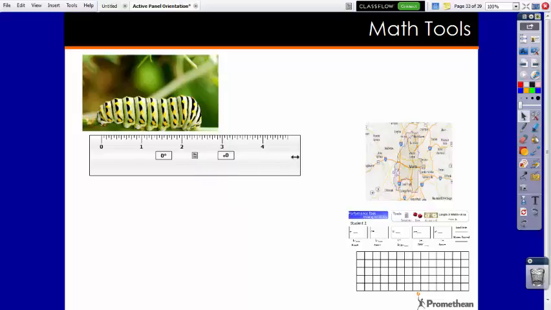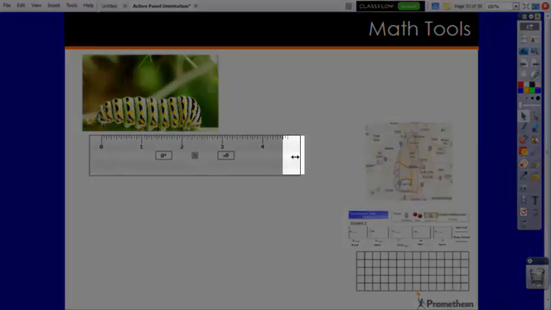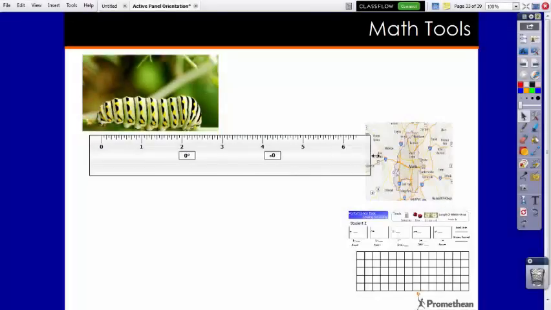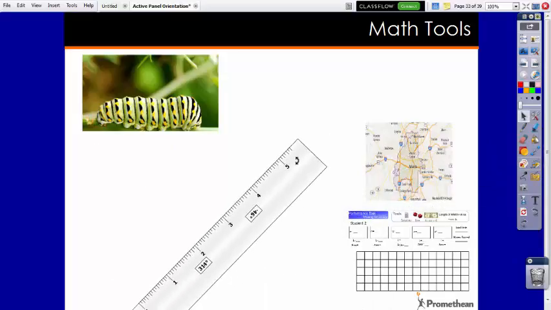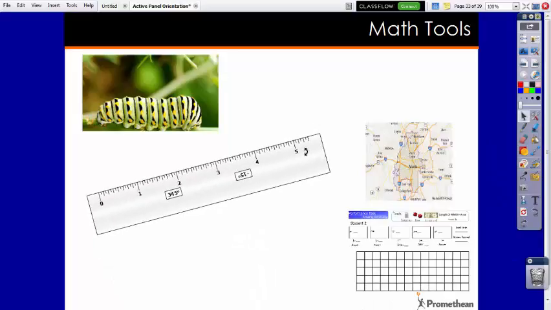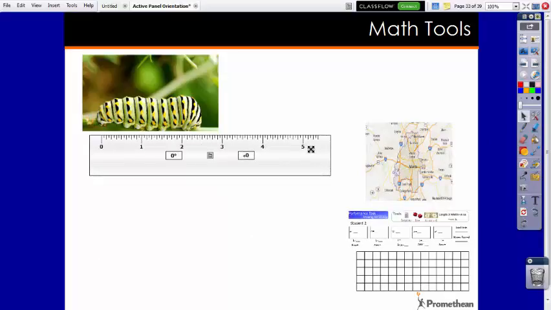If you hover near the end of your ruler, you'll get the double-sided arrow. This double-sided arrow allows you to click and drag, making your ruler bigger or smaller as you need it. If you hover near the corners of your ruler, you'll notice a half circle which allows you to rotate your ruler to the position you need it. As I'm rotating the ruler, you can see the angle is changing. When I'm back to 0, I know I'm truly horizontal.